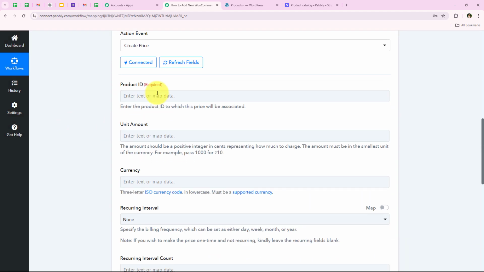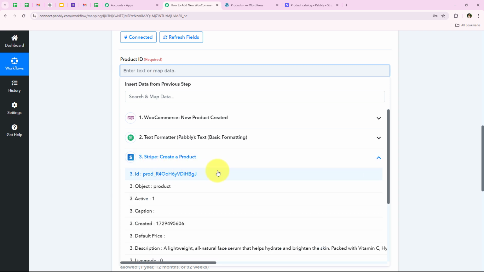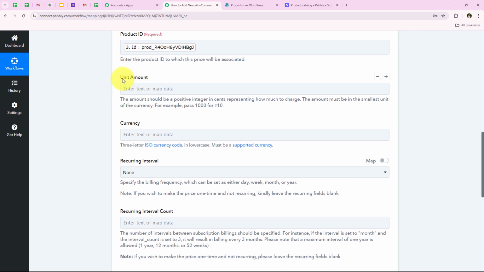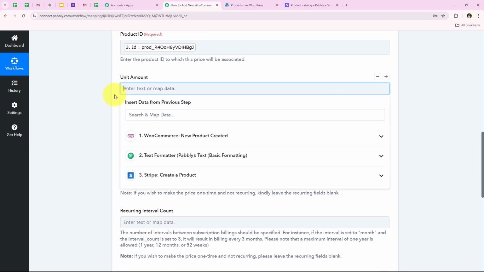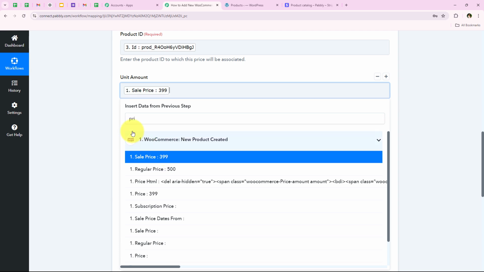And as soon as we do so, it is asking me for the product ID. So yes, we have received the product ID in the response of our Stripe create a product, and as you can see, the product ID. So we're going to map this from the previous response. We're going to move on forward. It is asking me for the amount, which is the price. So here the price, I'm going to map it from the previous response. I'm going to look for it, and as you can see, sale price, we are going to map it right over here.